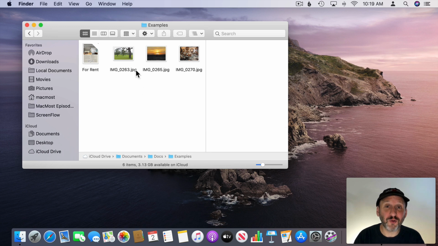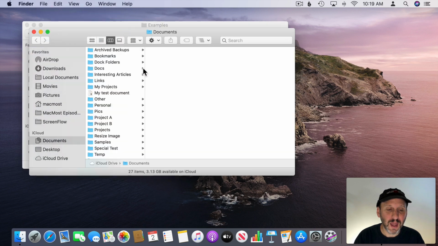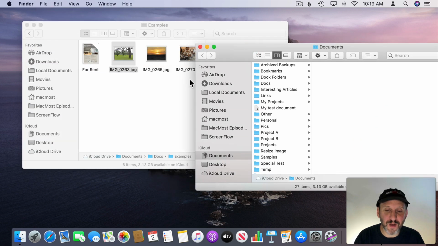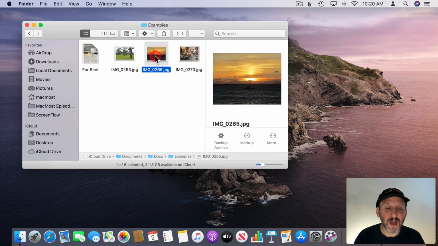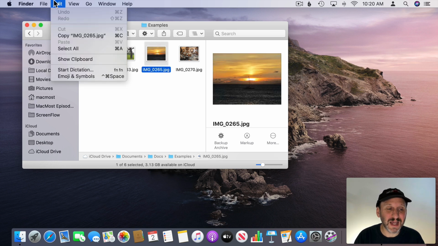On a Mac you can drag and drop to move files. So I can open up a second Finder window and then drag and drop a file between one to the other to move. But you can also copy and paste just like you can on Windows. But there is one fundamental difference. If I were to select a file I can go to Edit and Copy, but notice I can't cut the file. Instead it works the opposite way on Mac.